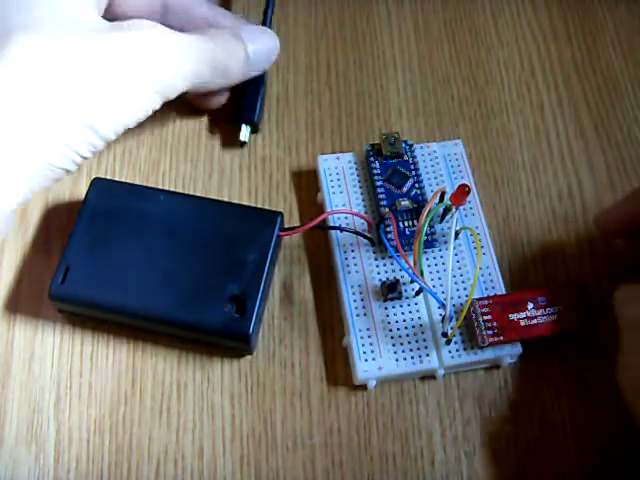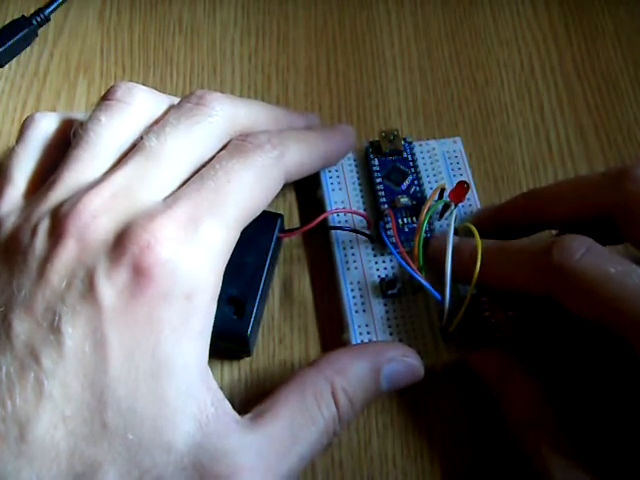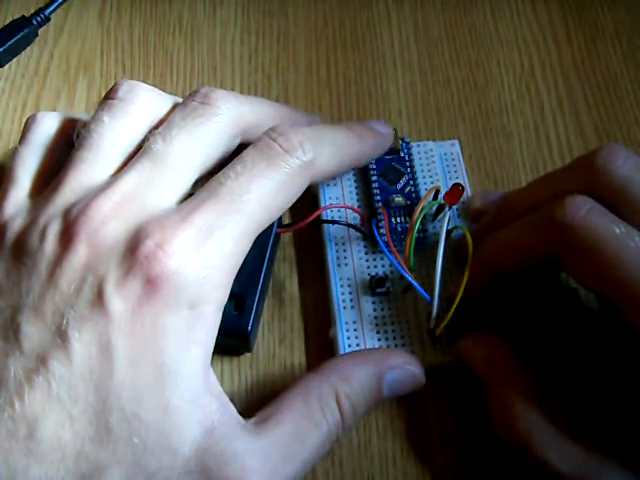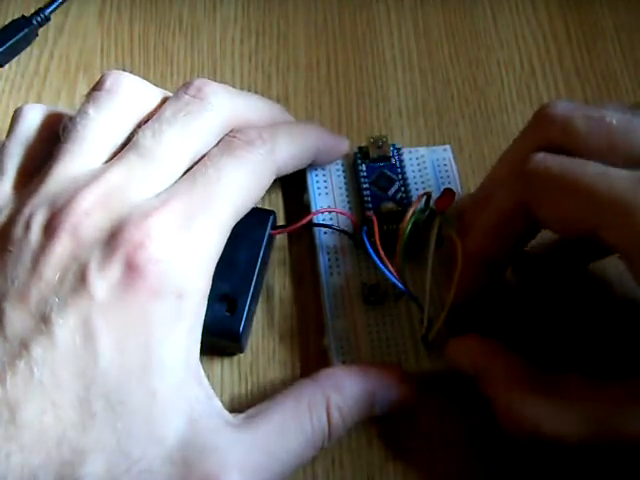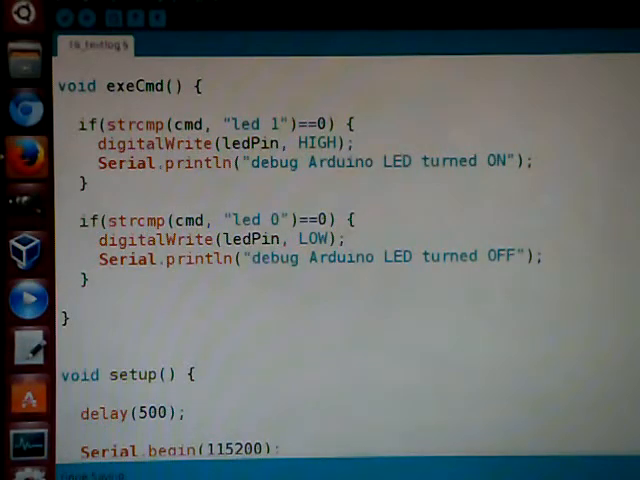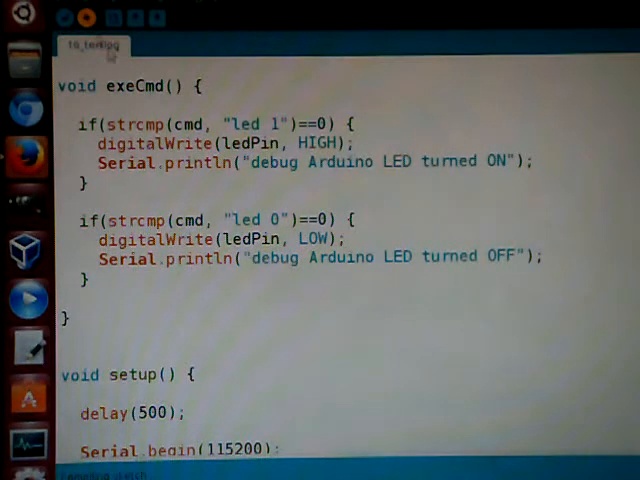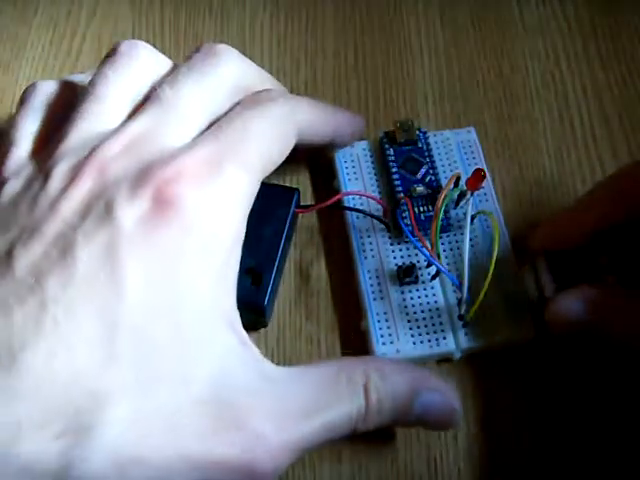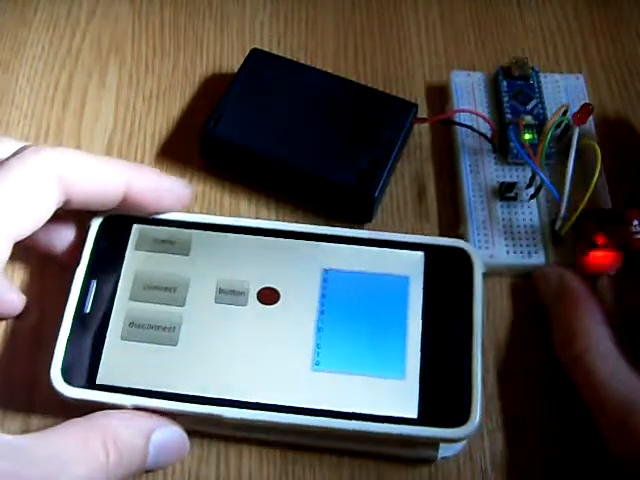But before I connect the USB cable, I have to disconnect this Bluetooth module because it uses the same RX and TX pins on the Arduino, and it conflicts with the USB to serial chip which is on the back of this board. So I have to disconnect this. Now connect USB. Make sure I have the right board and processor and port selected, and click upload. Now I disconnect the USB cable, put back the Bluetooth module, turn it on, and let's see how it works now.